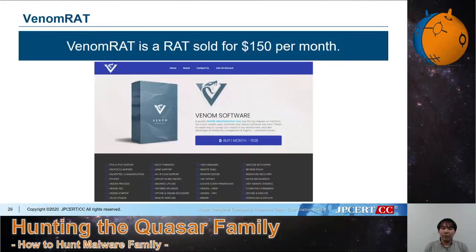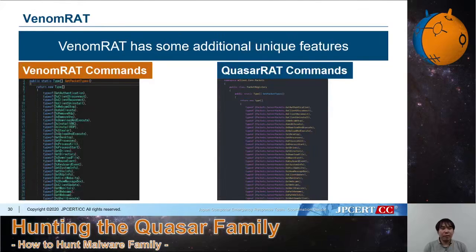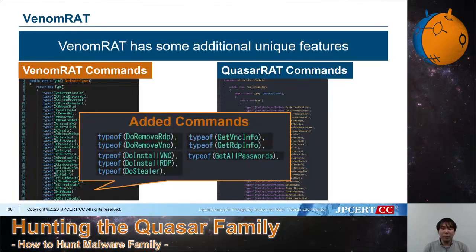Next, let's take a look at the Venom RAT. Venom RAT is advertised on hacking forums and elsewhere, and is sold with a monthly subscription. When comparing the commands of Venom RAT and Quasar, most commands are common. However, there are some additional unique features, such as commands for installing RDP, VNC, stealing credentials, and so on.